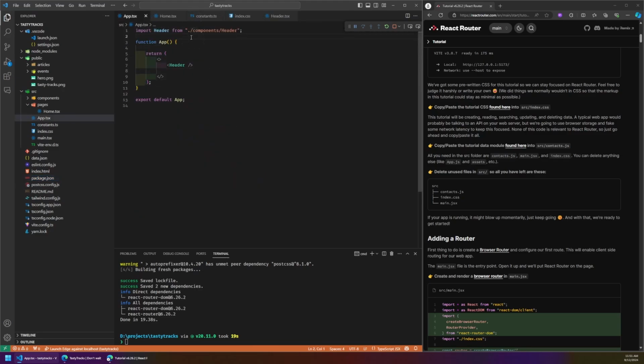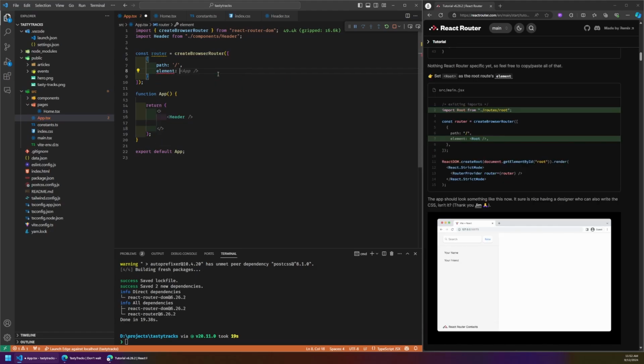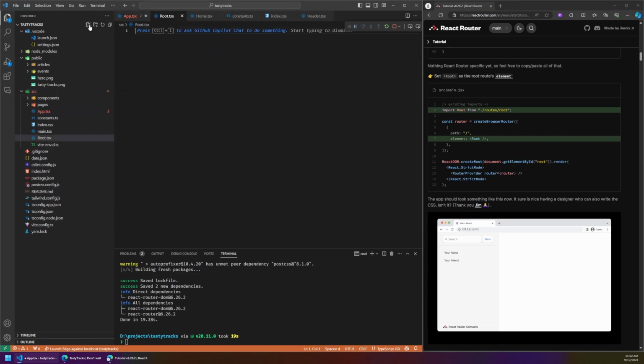So first of all, let's create a router. So const router equals create browser router. So we're gonna say path. This route is this. And we've got the layout or something. Element. So it's gonna be root. I'm gonna say it's root because it's gonna be the root layout. And so we've got pages. Let's say root.tsx. So we're gonna make it a React functional component.